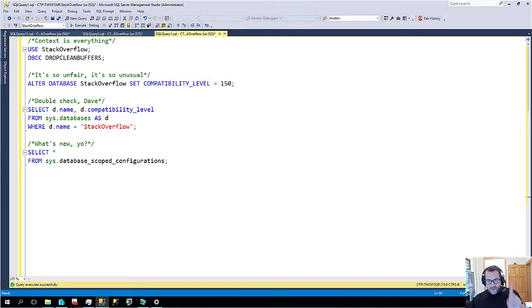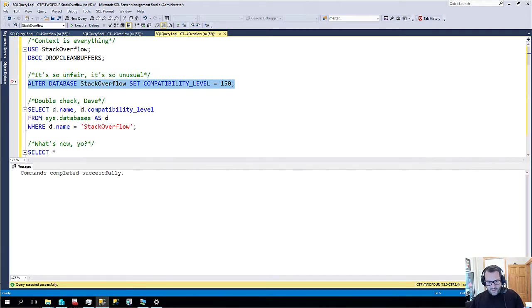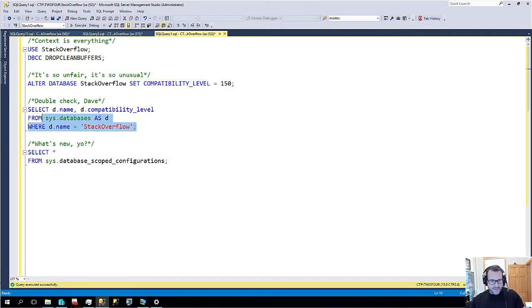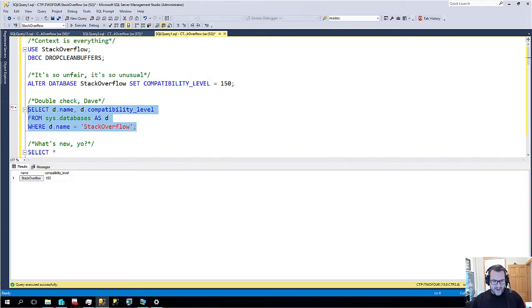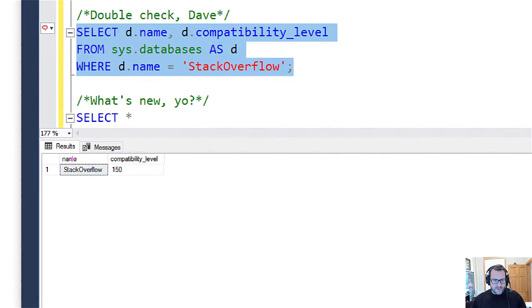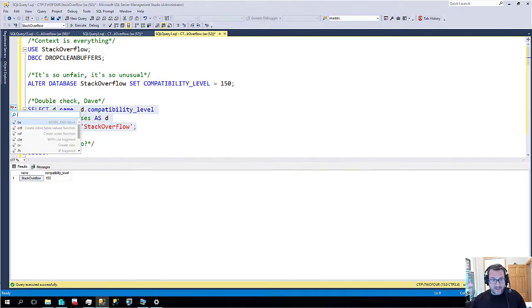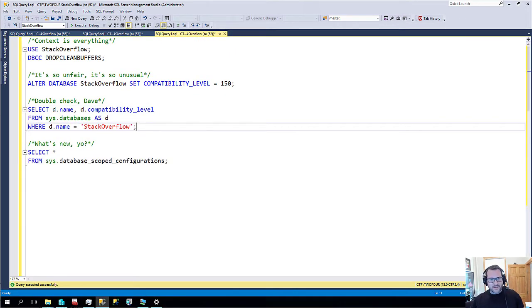Now, first thing we have to make sure of is that our database is in Compat level 150, and we can double check that by looking at sys.databases and hitting the old F5 there, and we'll zoom in and we'll see that Stack Overflow is in Compat level 150. That is sweet, because that's exactly what I told it to do. It's amazing how that works.